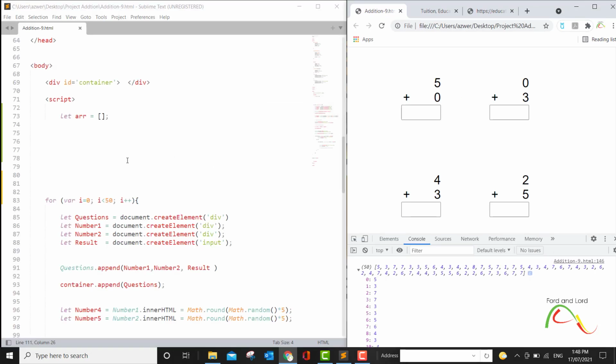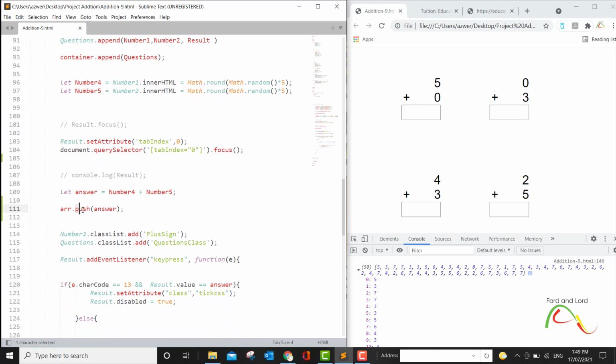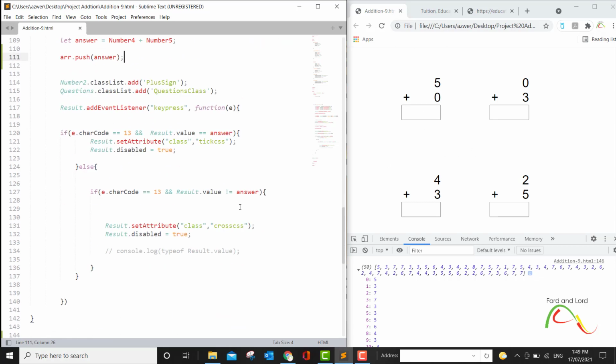Initially we created an empty array with no values in it, and then we used this push method to push the values of this variable into this array. Now we have all the answers saved in this array. I can use this array to show the answer in the first input field.